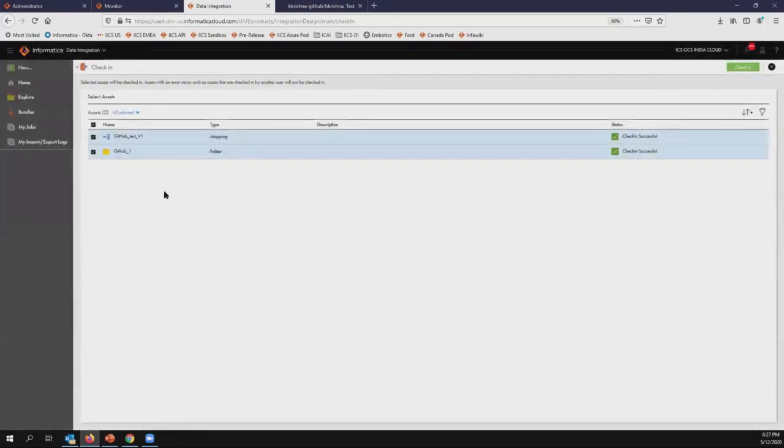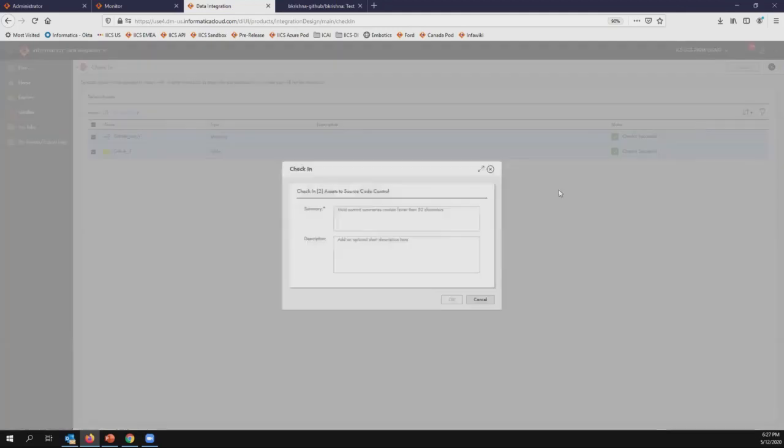Now it will give me the assets or the types that are being checked in to GitHub. Here, GitHub test v1, the mapping GitHub test v1 and the folder are being checked in. I'll click on check-in. As soon as I click on check-in, I have to type in the details of my assets that are being pushed into GitHub.